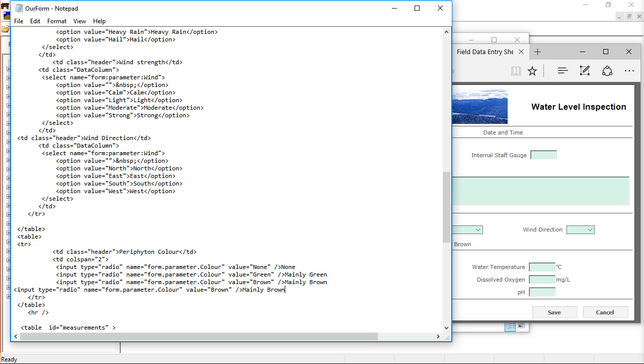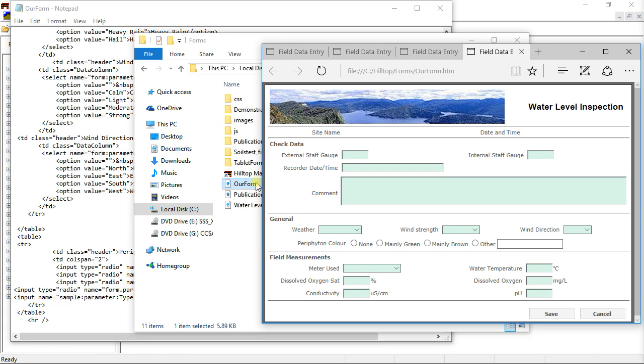I think the list is a bit limited to always give an accurate description of the periphyton, so I want to add another radio button called Other with a text field where the observer can describe what they're seeing. So I'm going to copy down the last line, change brown to Other, and then I need to add the text input element. It needs to be the last one in the group. Once I've done that, I can save it, refresh the browser and have a look.